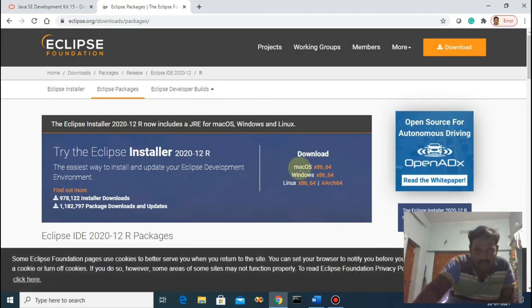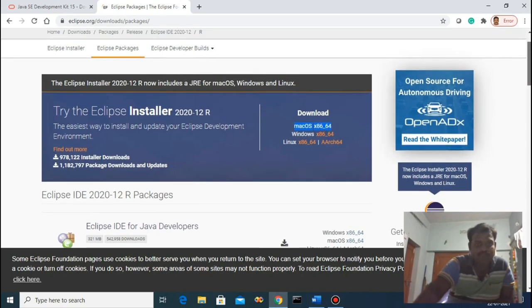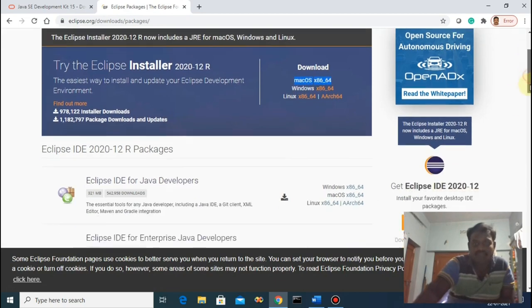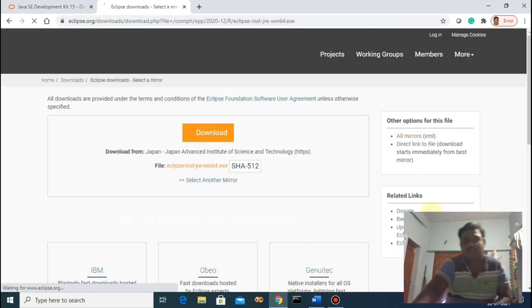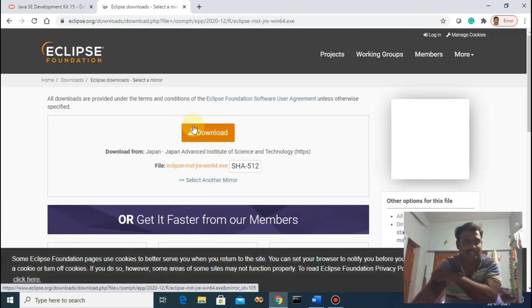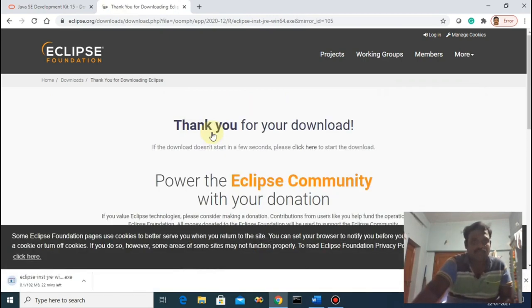Here if you see download, the Mac version is available, the Windows version is available, the Linux version is available. So based on your operating system, the versions are available. My version is Windows. You can click on this one, or directly here it is available. For Windows users, just click on this one. It will go like this. Now download. So it is downloading.